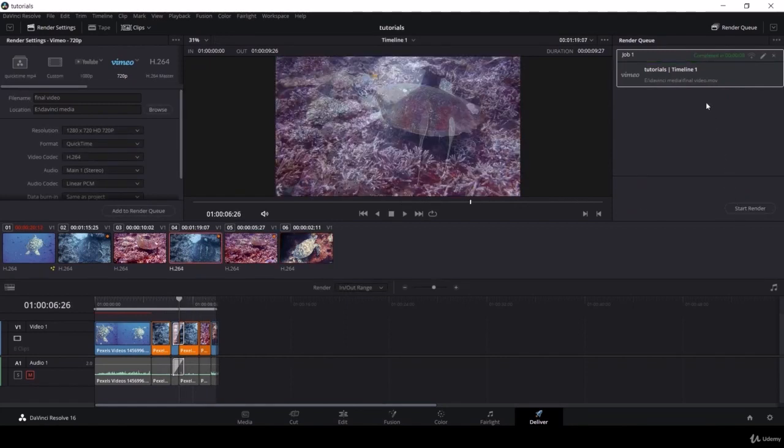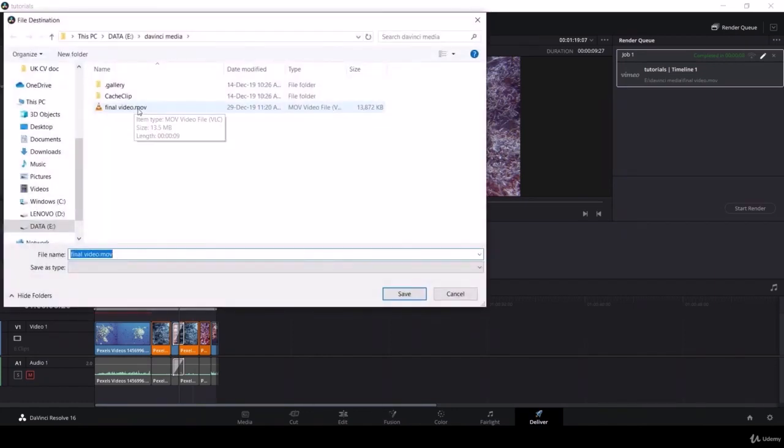So now the file has been rendered to the required folder. You can see that the file has been rendered here.